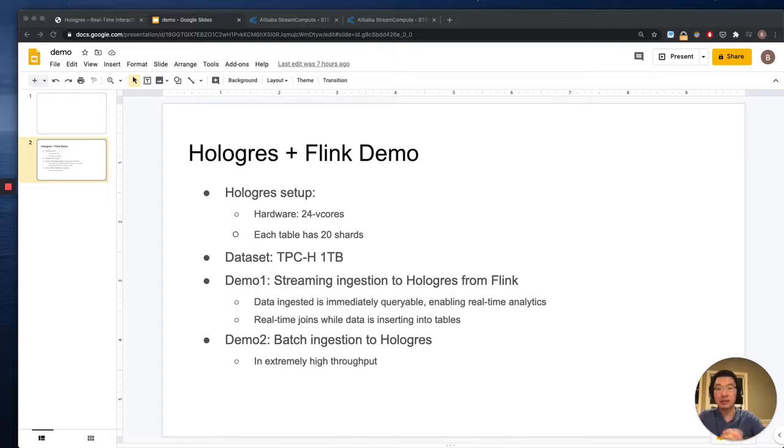So to summarize, Hologres is a very performant real-time data warehouse with full SQL functionalities and full Postgres compatibility. And today I showed you 2 demos. The first one being streaming data into Hologres for real-time analytics and running queries with joins on real-time data to deliver real-time insights. The second one being batch loading data into Hologres at extremely high throughput.